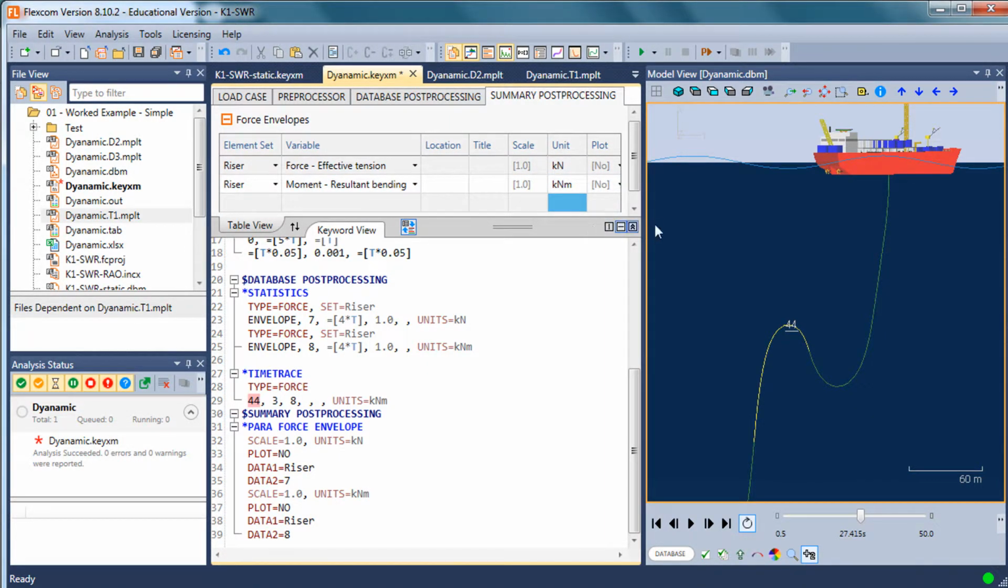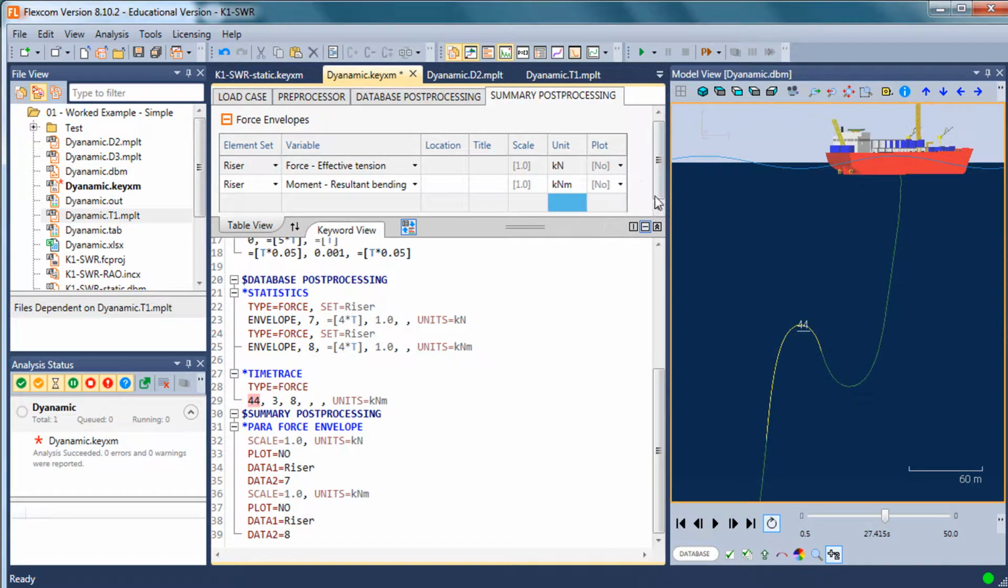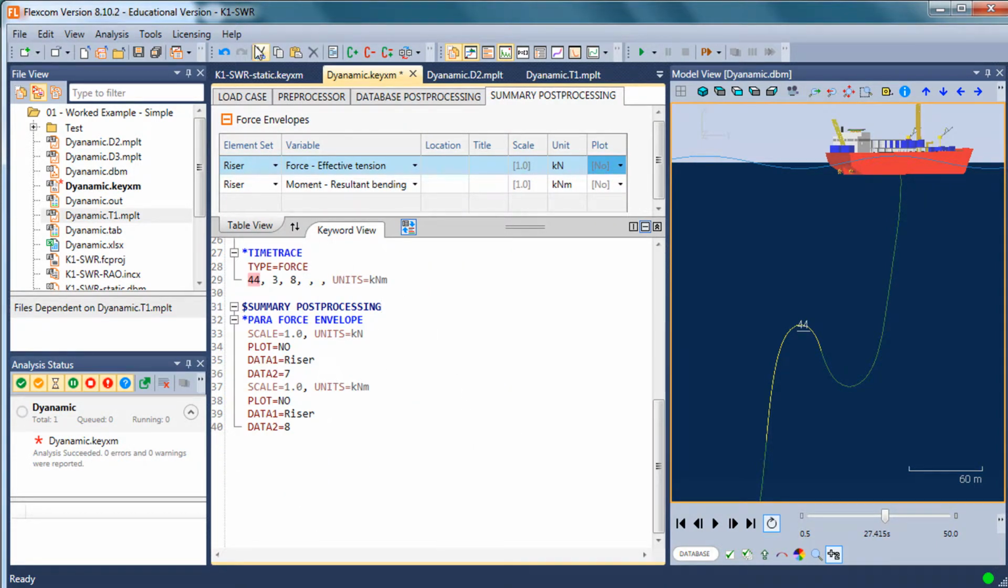There are options to plot envelopes as well from summary post-processing, so you can just set the plot option to yes if you want, but the vast majority of users don't do that, and I'll show you in a moment why they don't really need to. So again, I just need to save the file and just run the post-processing only. I don't want to run the full simulation, I just want to run the post-processing only.